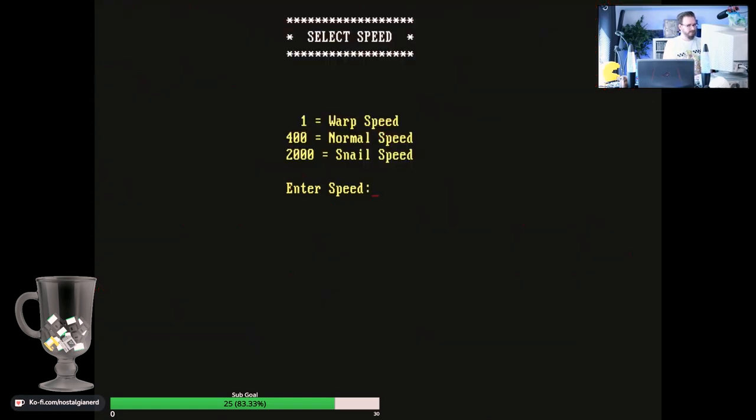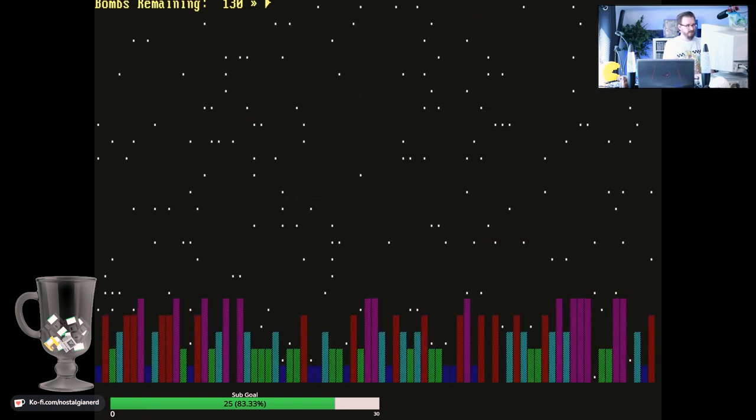Okay. Warp speed. I think we better do snail speed, given this computer is clearly faster. Bombs. 130. Oh, look at this. Oh, yes. That's what I'm talking about.